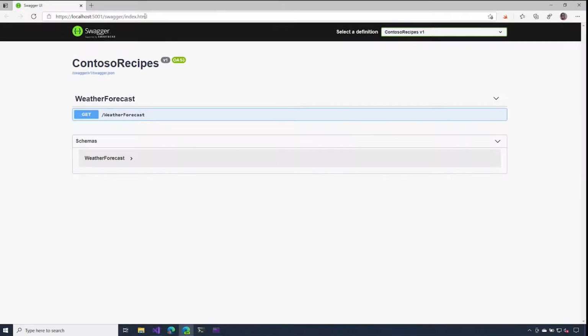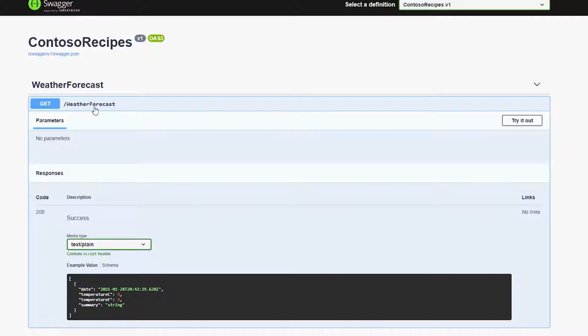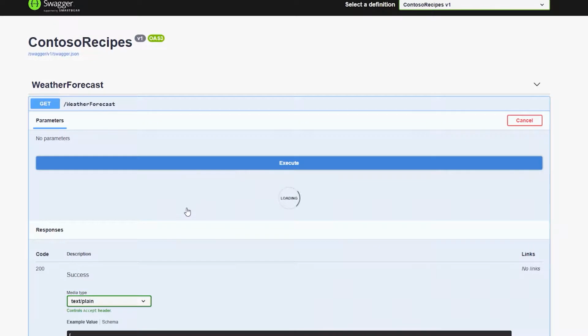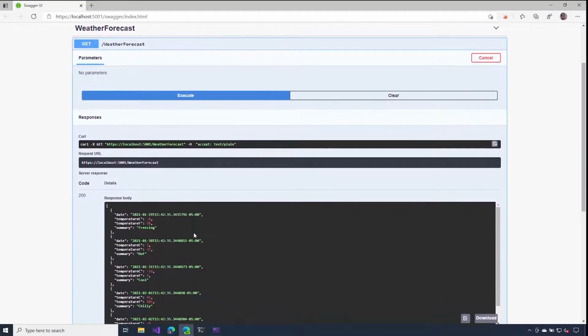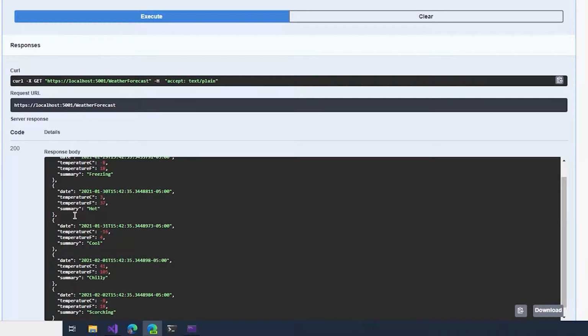After Visual Studio has loaded up our application and launched the web server, we should see a page pop up that looks something like this. I want us to pay attention to this blue box that says get. This is representing that get operation inside of our controller. If I hit this try it out button and execute, we should be able to see some responses that come back. So notice I get a 200 level response, and here's the information from the body of that response.